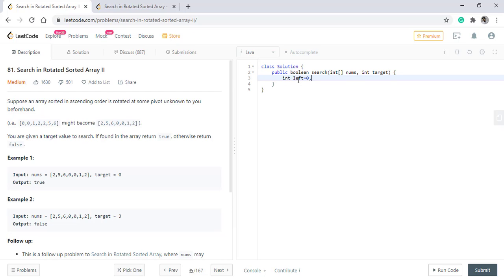We'll have the left and right pointer, and we will loop till the left is less than or equal to the right position. Now comes the condition part. So if the left is equal to target or right is equal to target, we will simply return true.